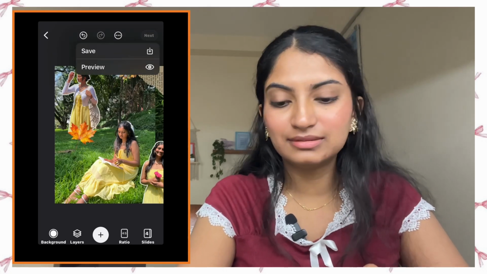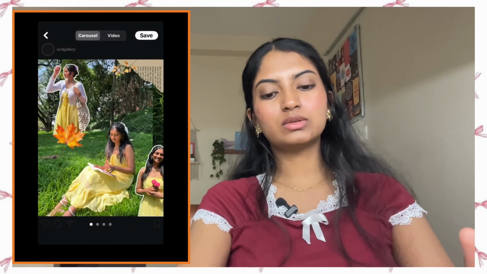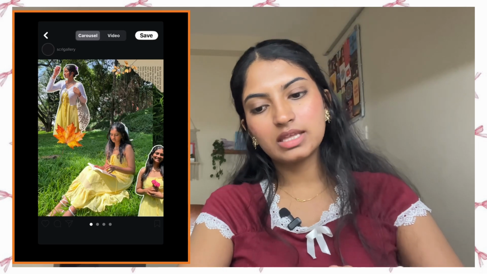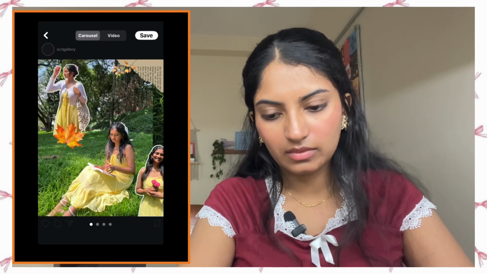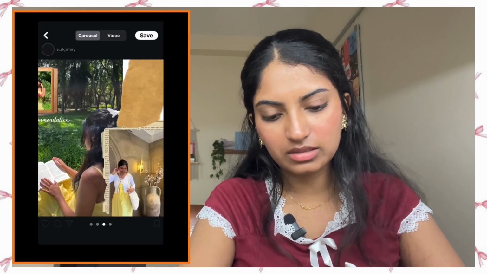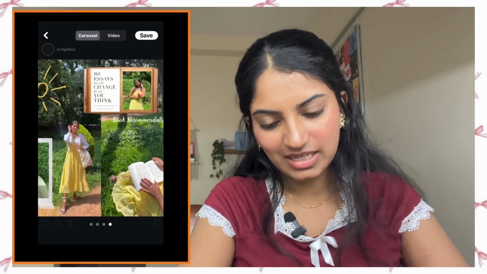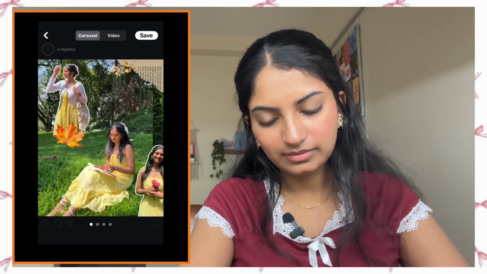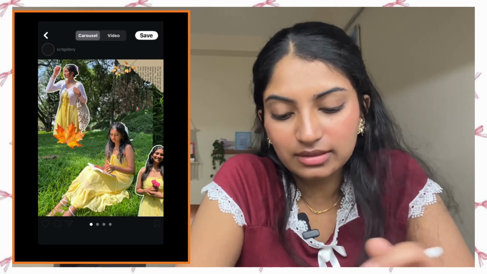So simple. Now you can just preview it. So this is how it will look on your Instagram page. Yep, that's the vibe. Very cute. Let me know what you guys think about this one.